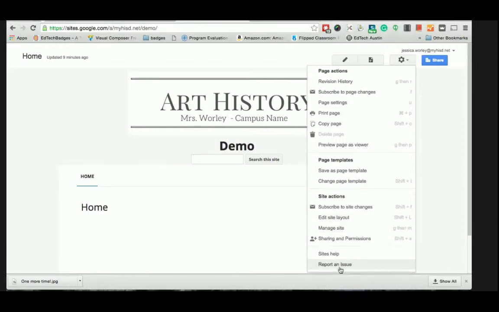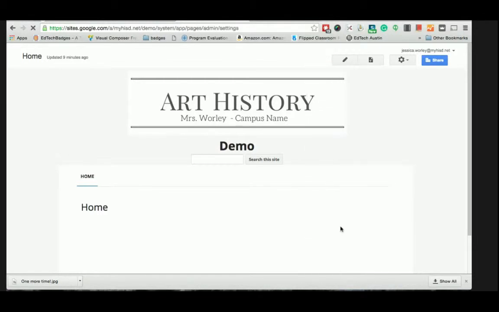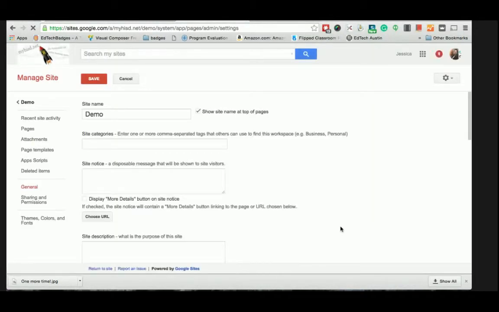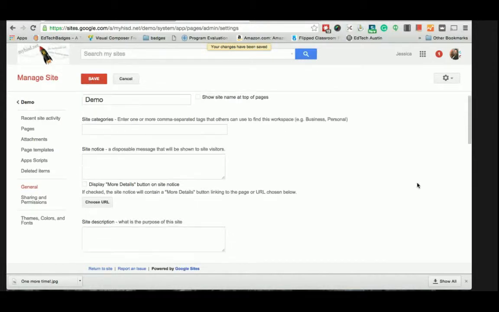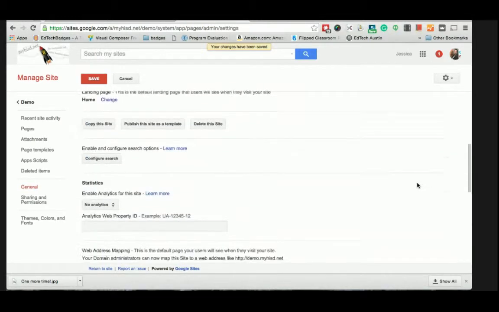Okay, we're going to go to Manage Site. So right here, there's my name, and it's asking me, do I want to show the site name at the top of the page? No. Let me go ahead and save that. That's one thing about Google Sites also, you do have to save everything. You kind of get into the habit of not having to save anything because it automatically saves, but in Google Sites you have to save.